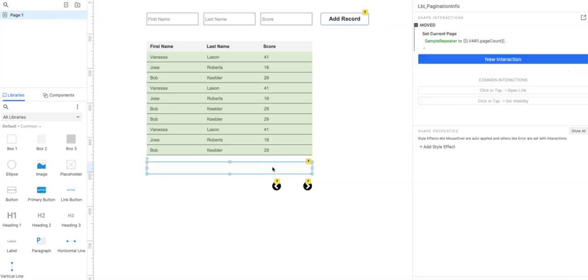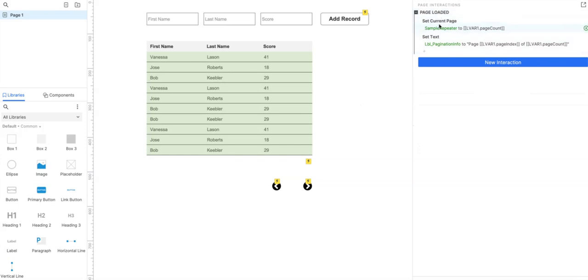And once this is moved, what it does is that it will change the sample repeater's current page to the page count. So for example, if a newly added item creates a new page, it will just set the current page as that newly added page. So that's how we have achieved this one. And on the page load, we have also added sample repeater to page count so that it gets refreshed whenever the page is refreshed, and also the text on this one so that we have the correct information over there. So that's how we can achieve this particular condition.